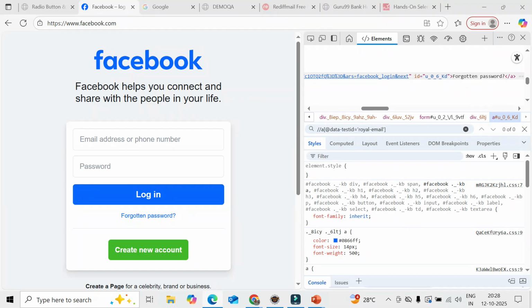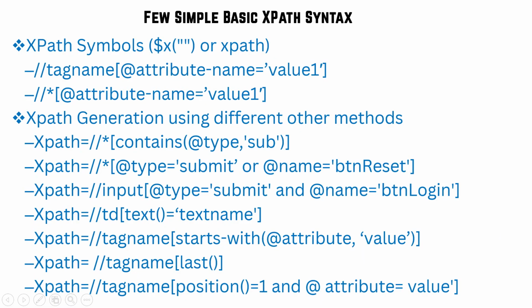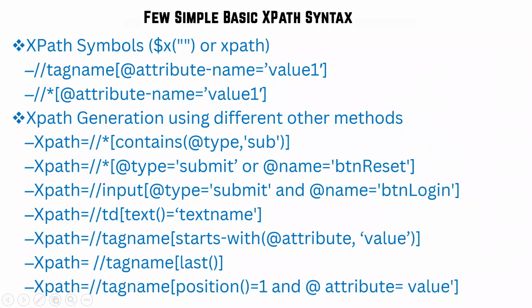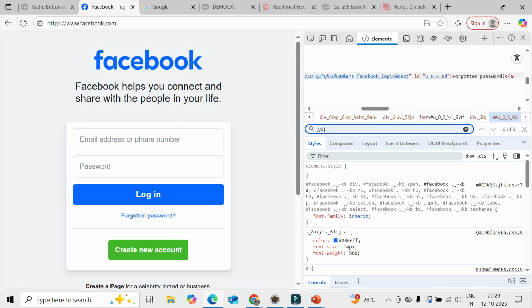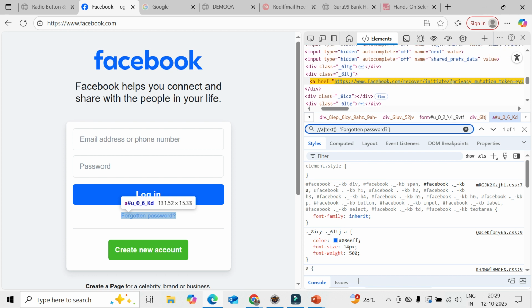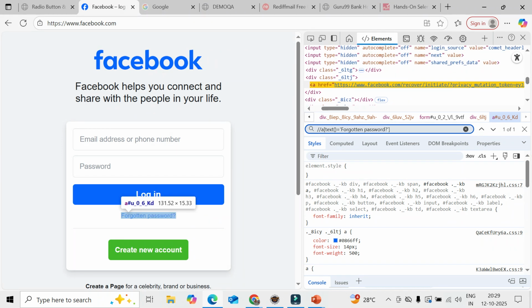So what can you use? You can use text: slash slash tag name, third bracket, text, first bracket, equal to the text name. Simple, everything is already given here. No need to worry about it. Slash slash tag name, third bracket, text equal to the value of the text within single quotes. You could see 1 out of 1 element is being displayed. Forgotten password is getting highlighted. That is also possible.